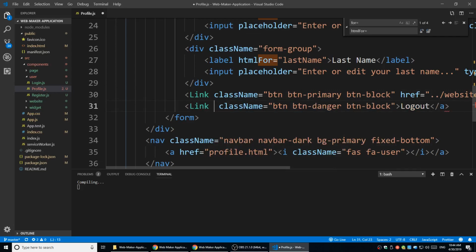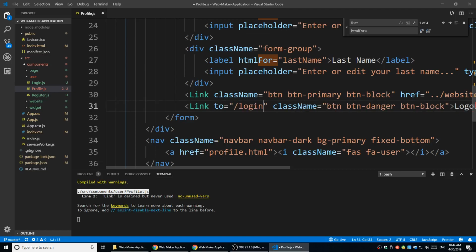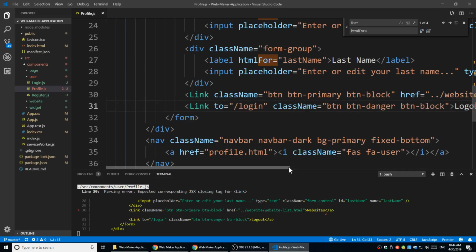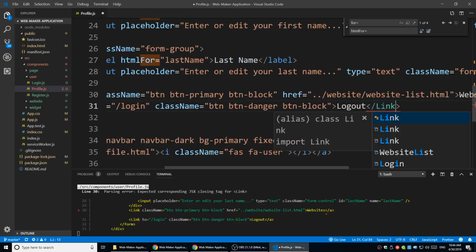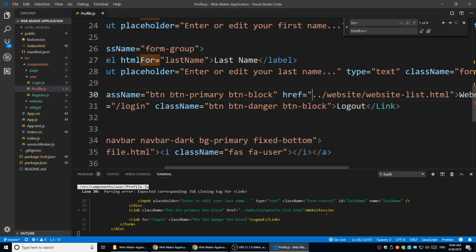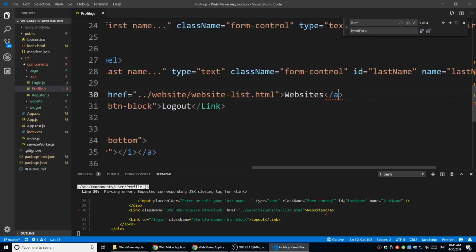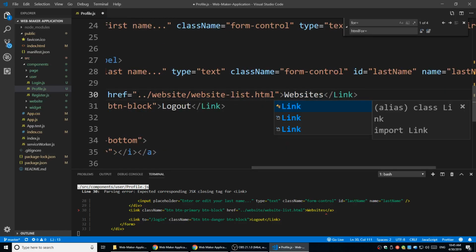This one is going to log out, going to go back to the login page. So it's gonna be /login, and this one should be a Link tag. This one goes to the website page. So this one should be a Link here. Let's go to the website page.